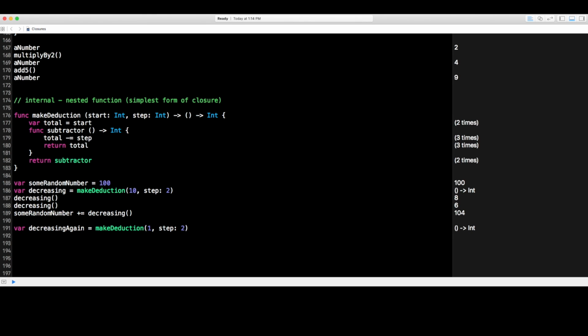Basically, this is another variable that's looking at exactly the same function, but because closures capture values, what happens in this variable is not going to affect anything in this variable. So they're basically completely separate, but they look at the exact same closure. So again, if I do decreasing again, that should equal -1, because 2 minus 1 is -1.